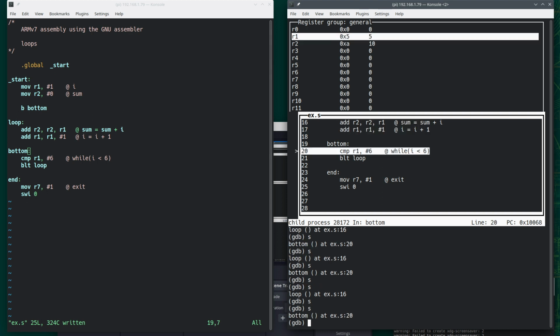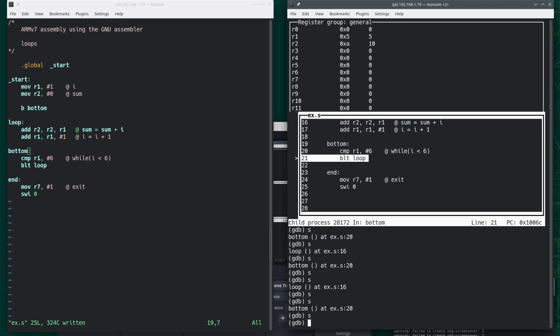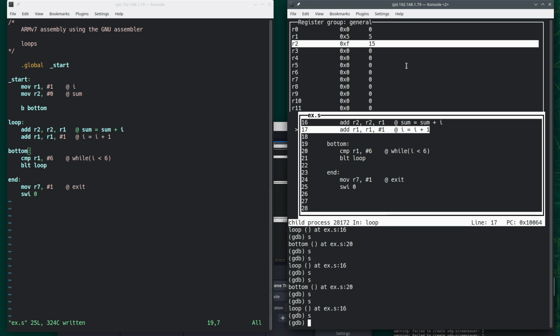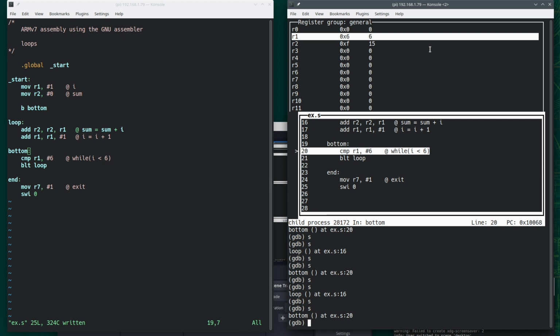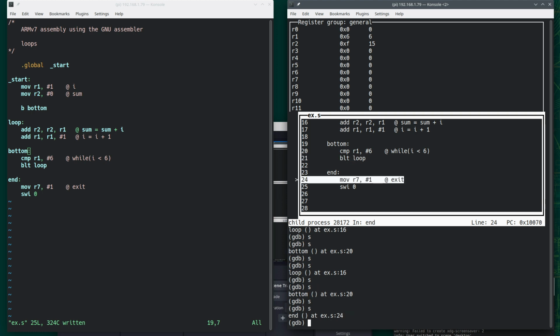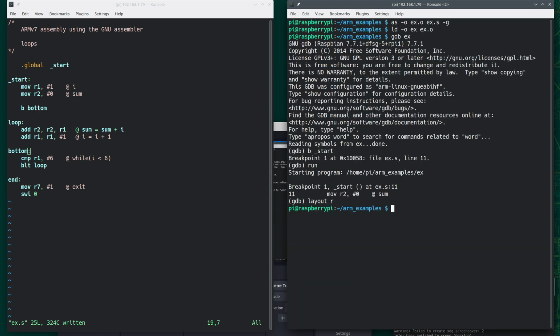So now my counting variable is 5. 5 is less than 6, so we go up again, add 5 to the sum, where we now have 15. Update my counter, which is now 6. Compare 6 to 6. It's not true that 6 is less than 6, so now we fall through to the end, and our program is over. So once again, if you were to write some C code and disassemble it, you might see something that looks more similar to this than what I think is the more intuitive version, which is to do the comparison at the top.